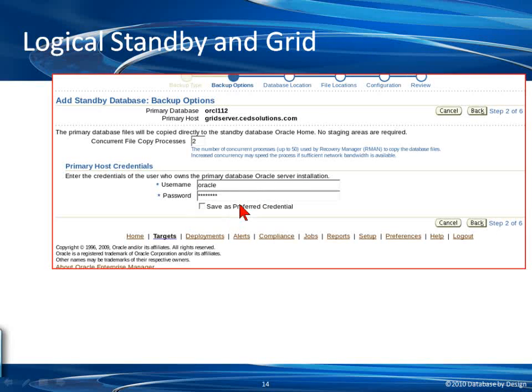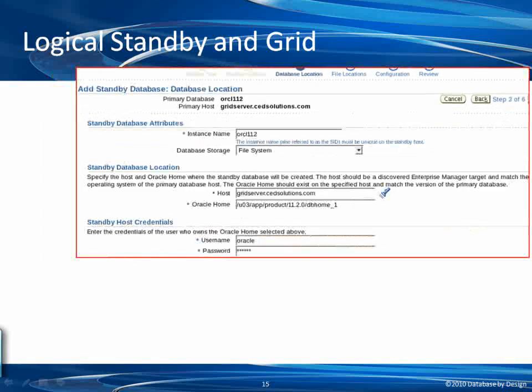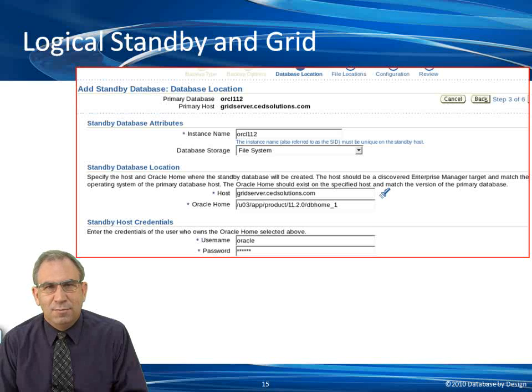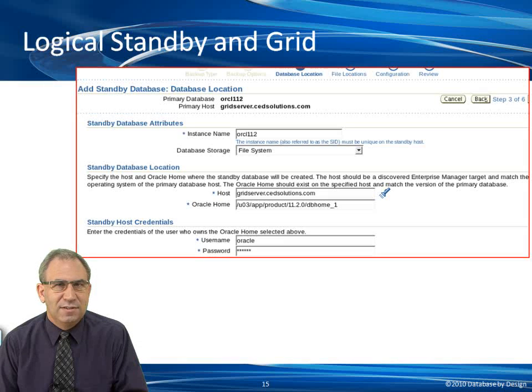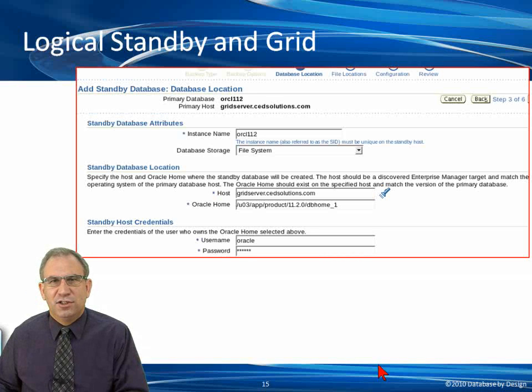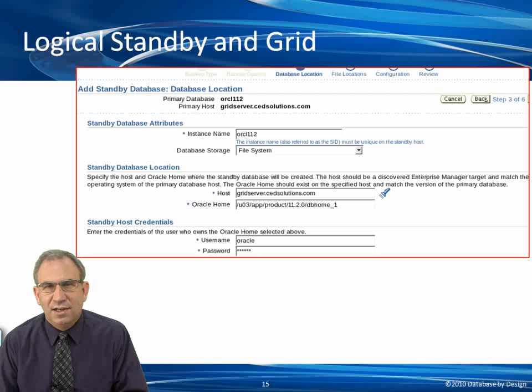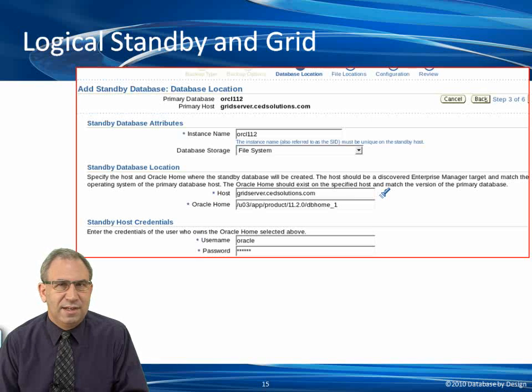These are the primary host credentials right here. It is then going to ask us what the instance name is for the logical standby database. We'll change it to whatever it is. Now it's going to default to the current instance name, but that does need to be changed. The storage: what is the database storage for the logical standby database? Is it going to be file system or is it going to be ASM? In this particular case, we're just going to assume the defaults and allow it to be file system.